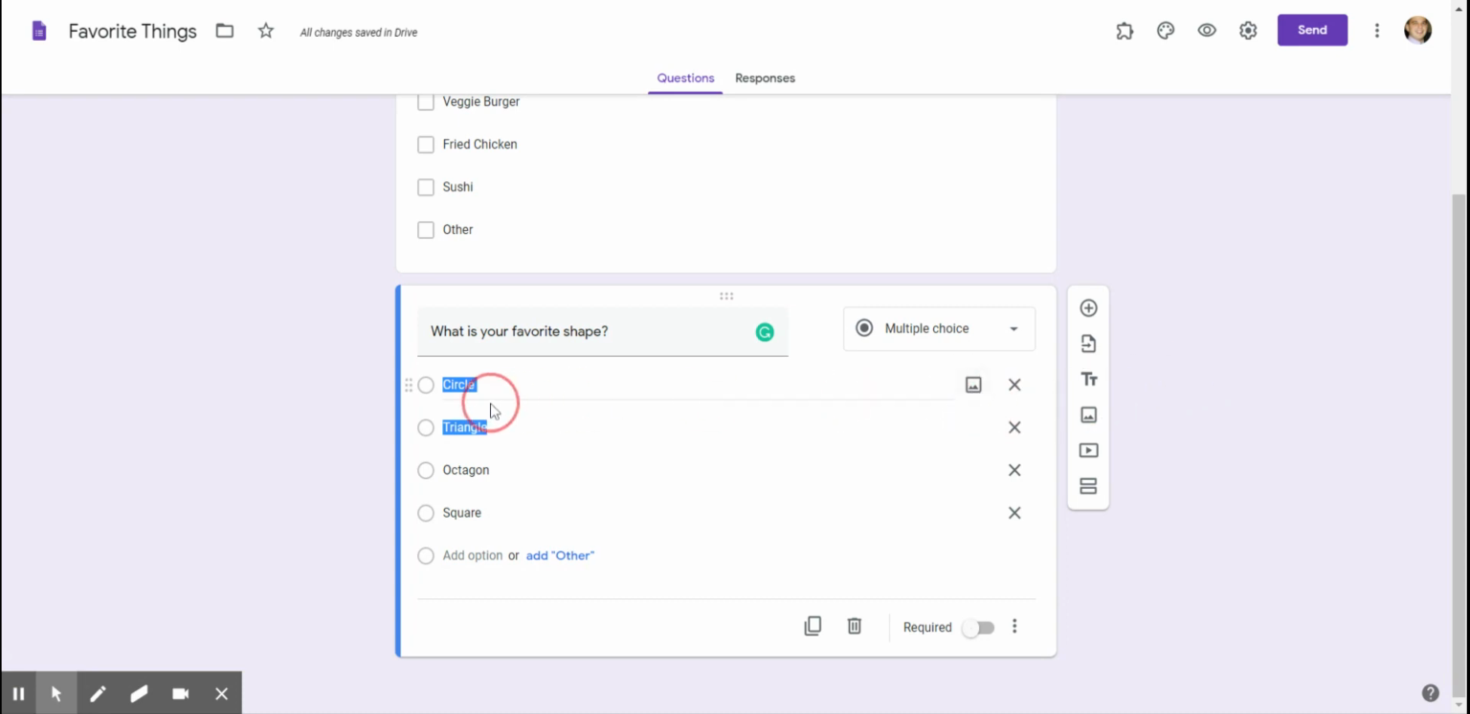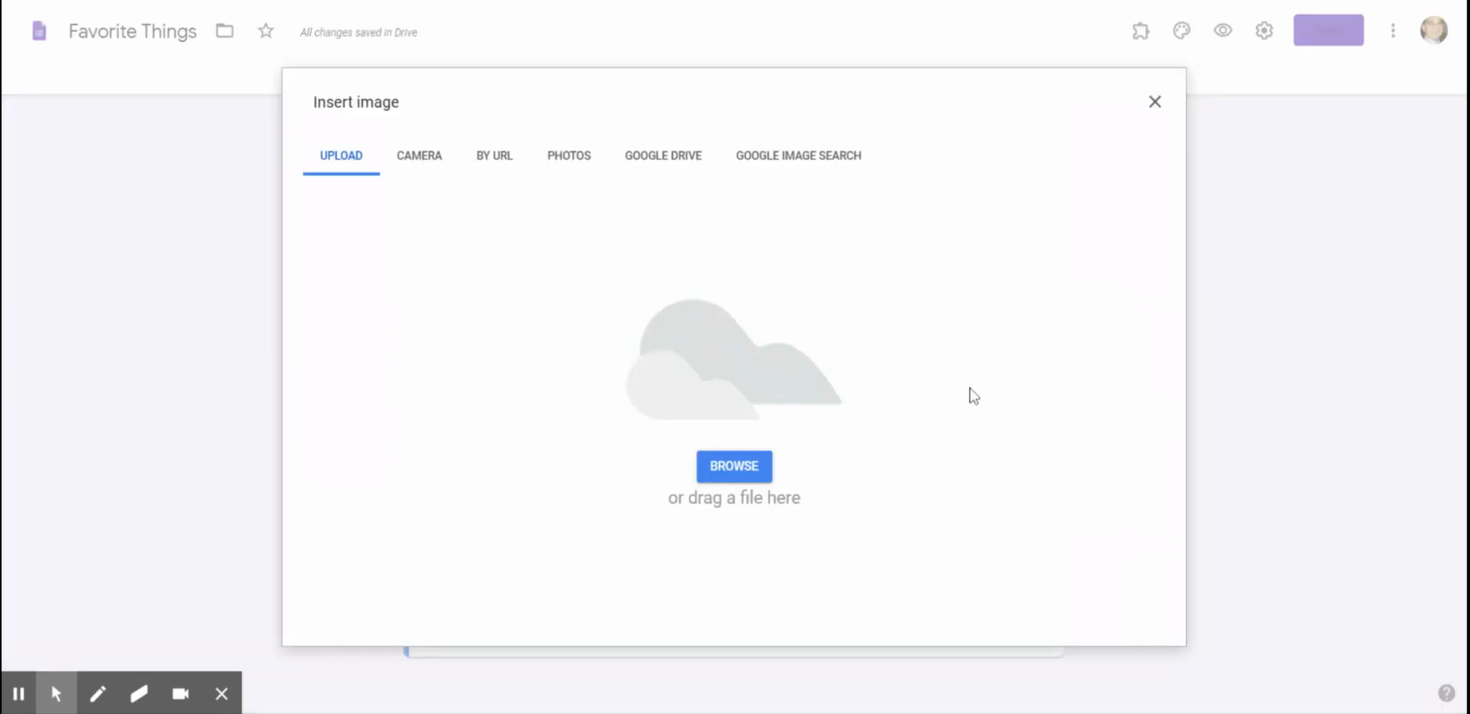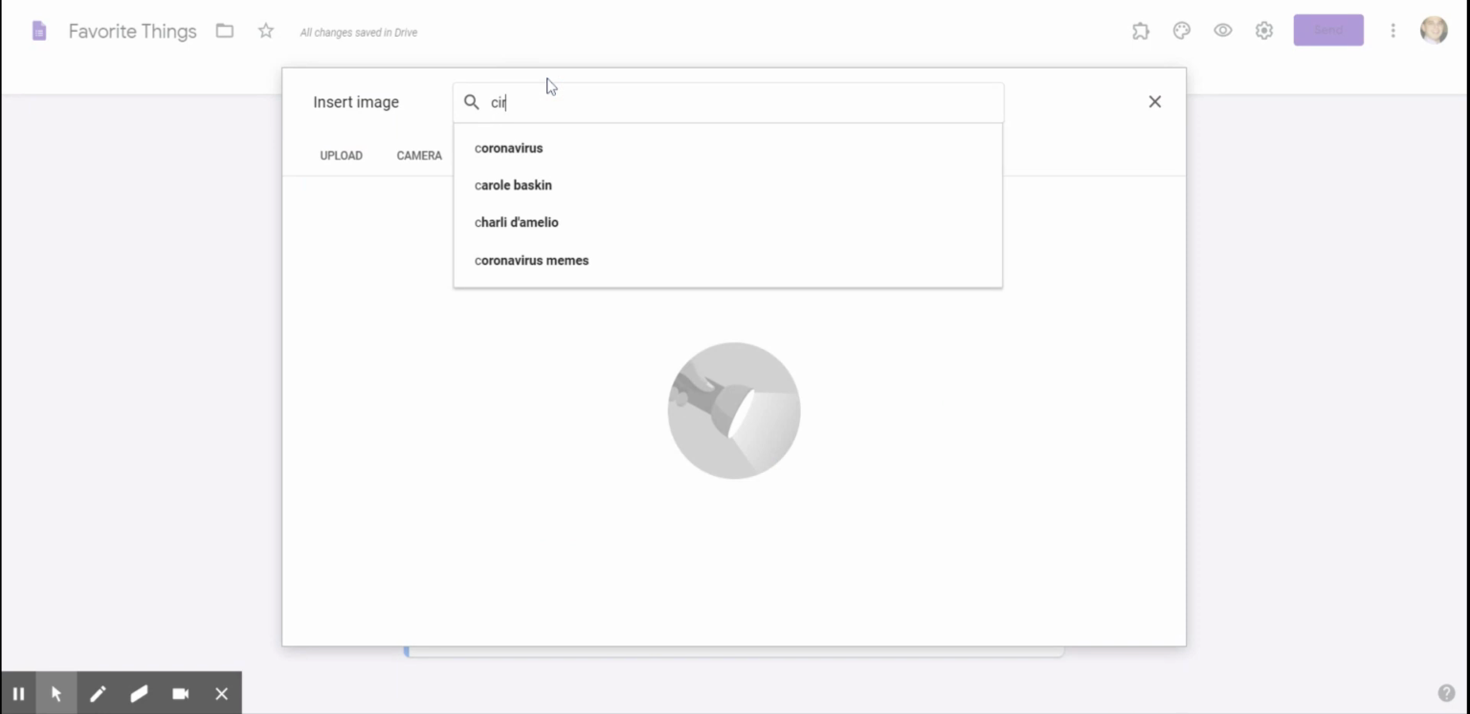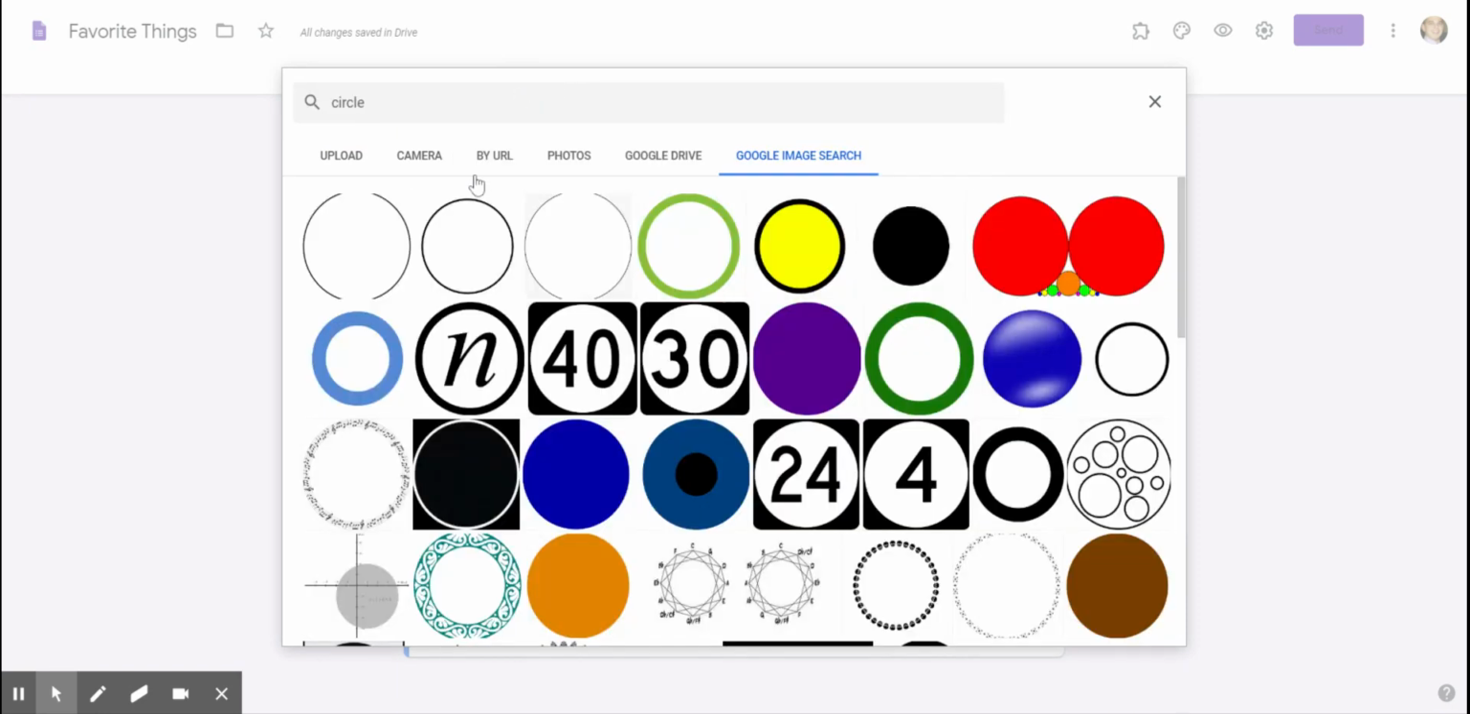The easiest way of doing it, especially for shapes, is to just do a simple Google image search. So I'm going to go ahead and click on the image button, and you can see you have a ton of different options, but we're going to focus on the Google image search. Now I can type in circle, and I can simply click on this image.